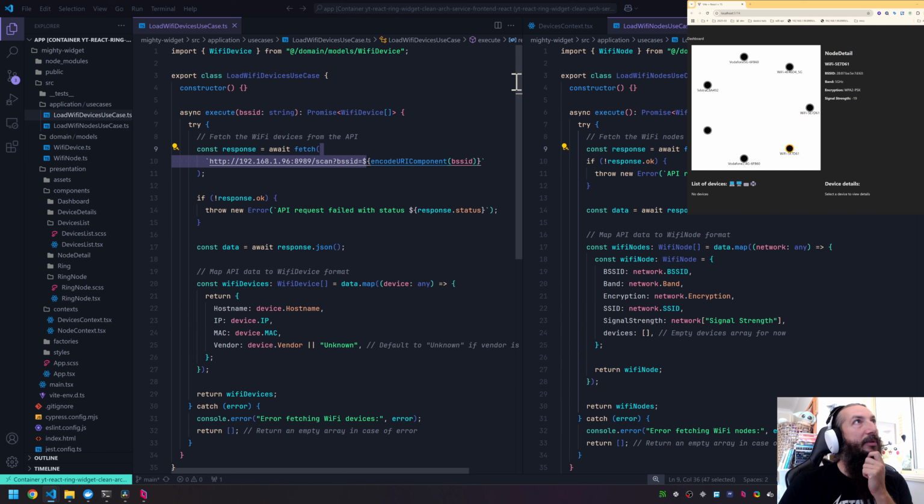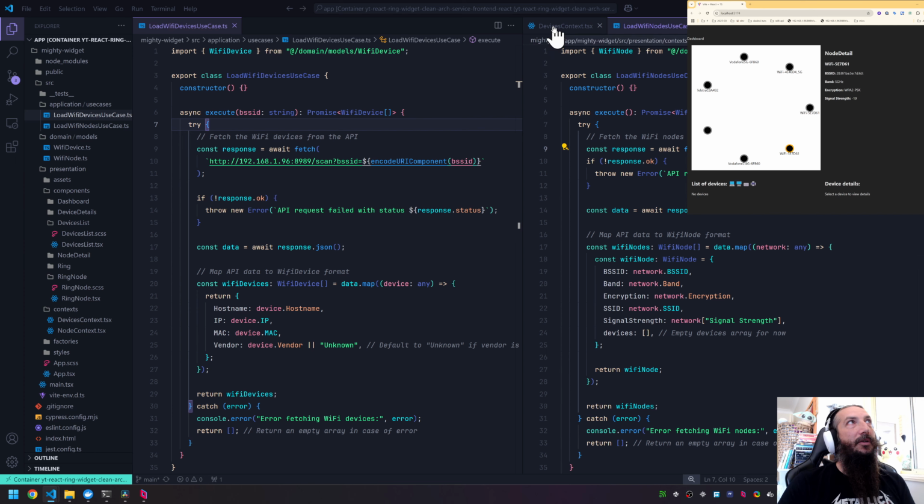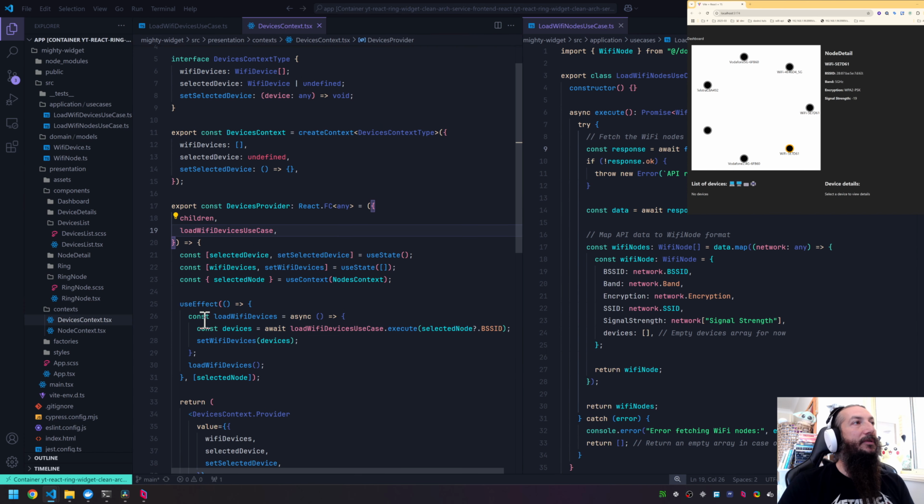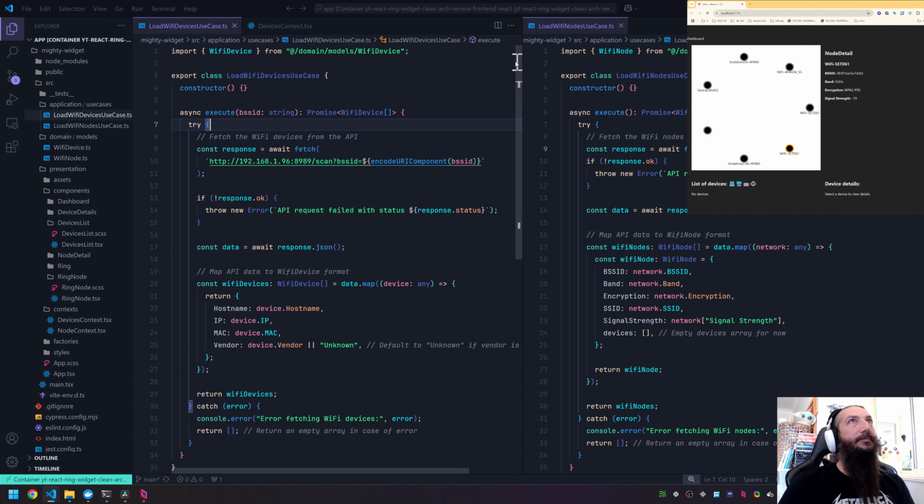Oh, important point. I also had to modify the parameter of this execute method to be BSSID instead of the network name. It used to be SSID, but as we learned from our mistakes, the real identifier is this one. And so the context itself also, where we are reacting and observing the selected node, we need to pass the BSSID instead. So cool, everything is saved.